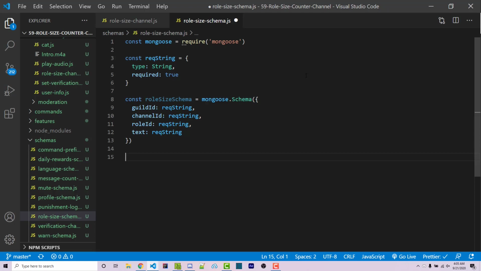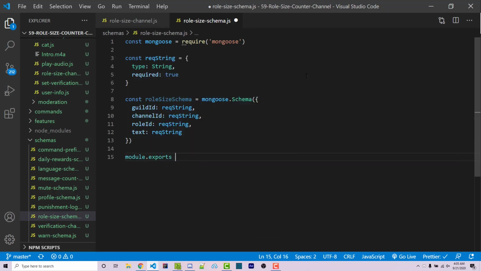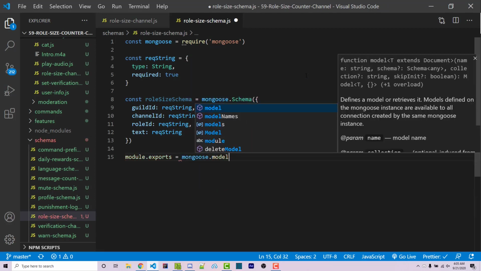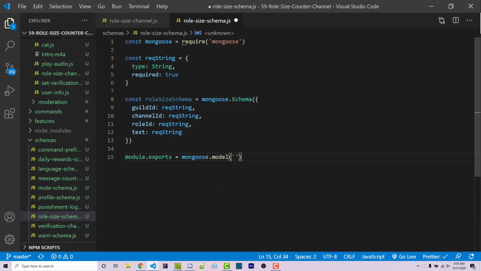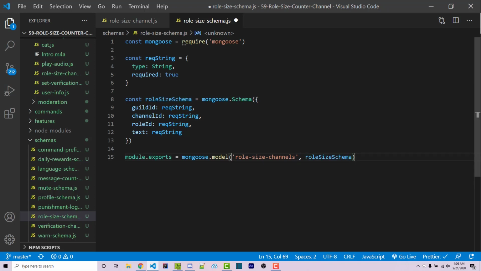We now have to export a model of this schema. So we can do module.exports equals mongoose.model. We can pass in the first argument as the name of our collection, so role-size-channels. And the second argument is going to be our actual schema, so roleSizeSchema, which we just created right here.